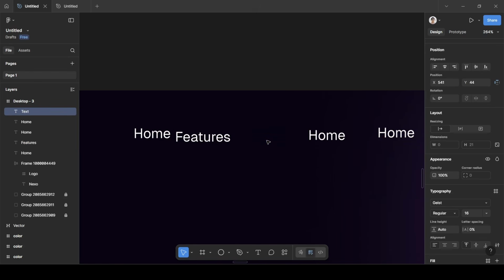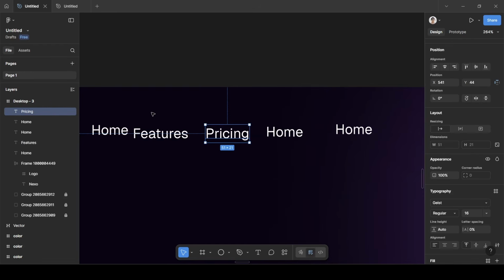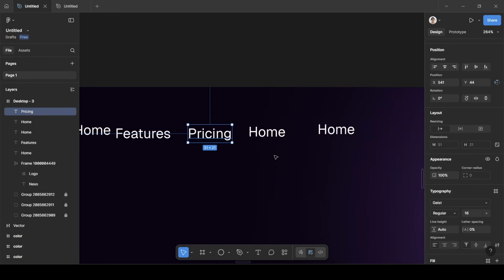This one was pricing. So when you are creating your nav links, always consider putting your important nav links first, then less important next to important ones. This is how you should place them. So next will be blogs, I think, and last one is contact.